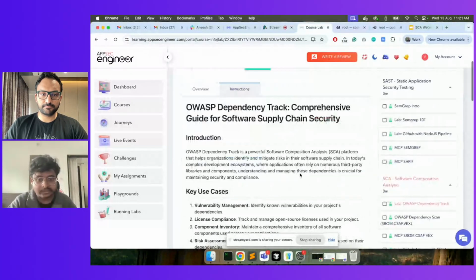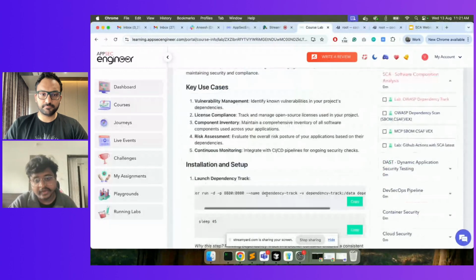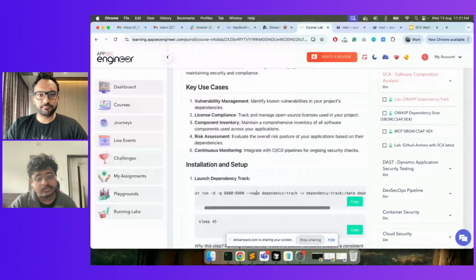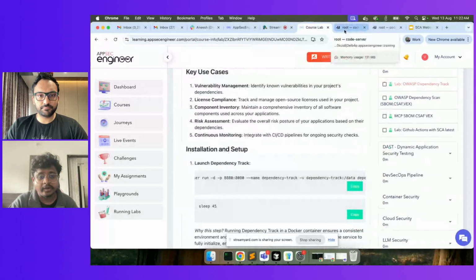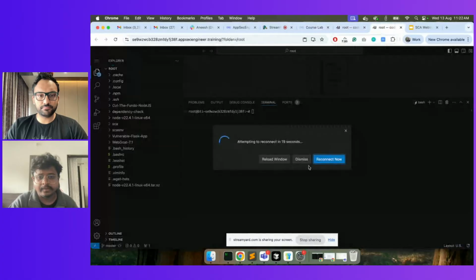At first we can run this docker run command, which is a Docker variant of this particular tool, which will be running a console with the scanner as well on port 8880. To make it quick, I've already run this lab here. Let me reconnect it.